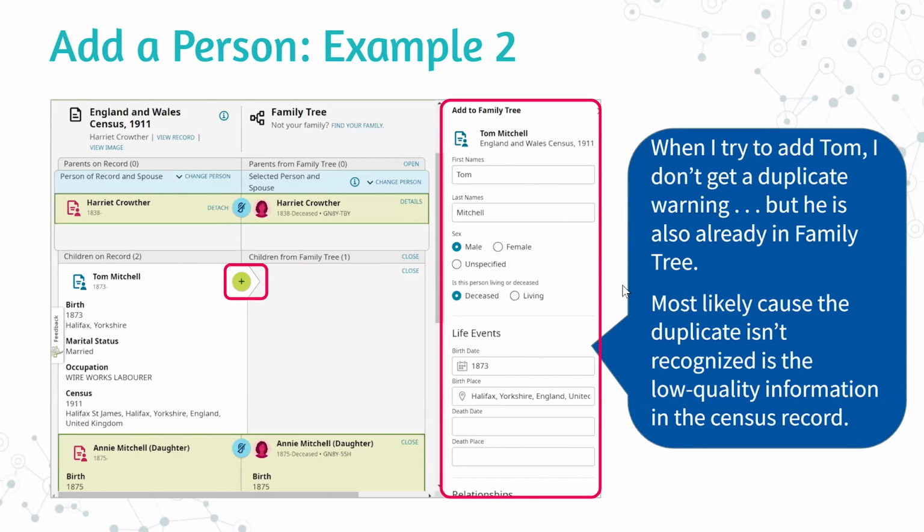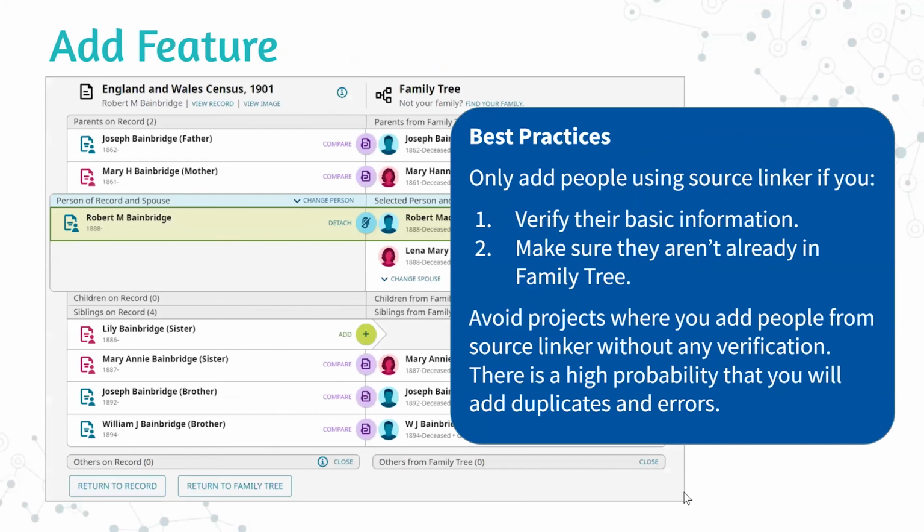And I want to be really clear here that the problem is not with SourceLinker. SourceLinker is an amazing tool. The issue is with the quality of the data. SourceLinker can only use the data that it has, right? So does that mean never click the add button? No, of course it doesn't. You can click the add button, but you'll have a lot better success if you follow these best practices.